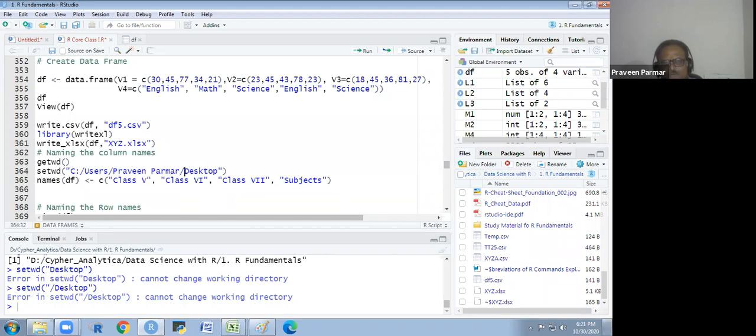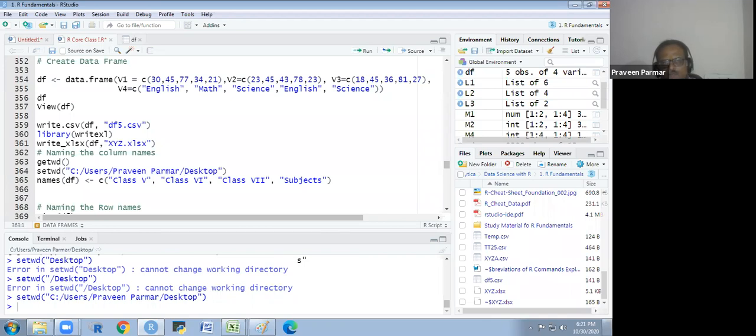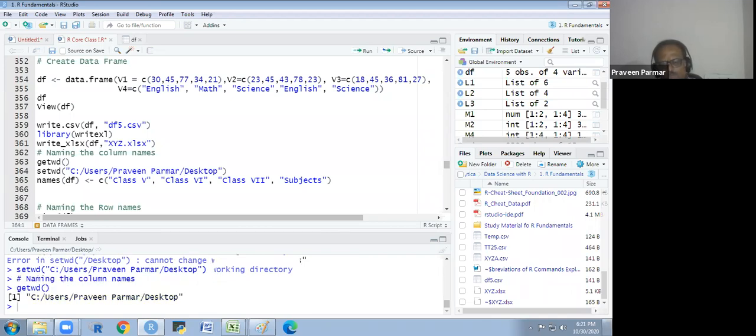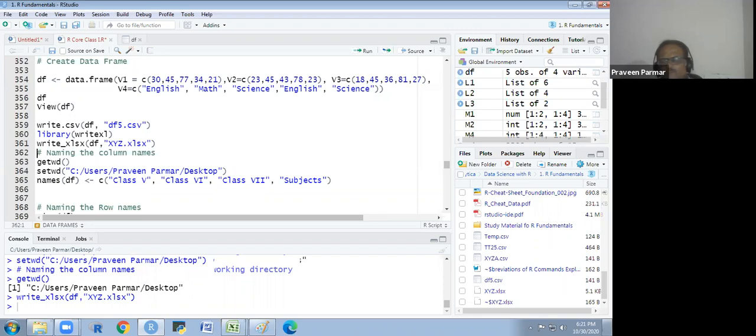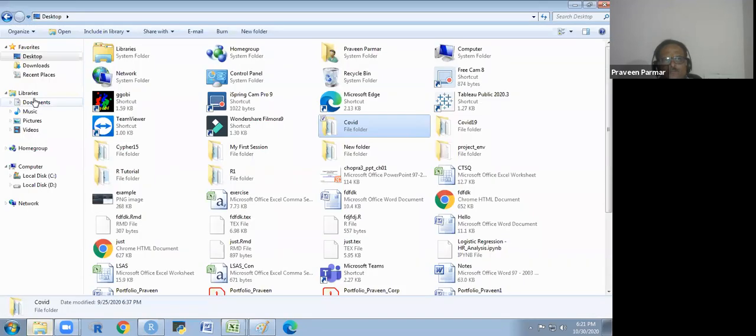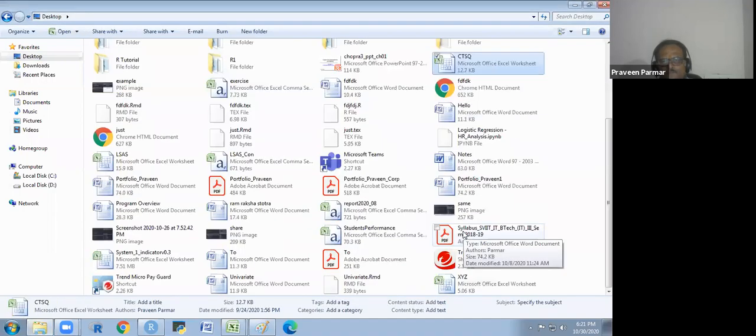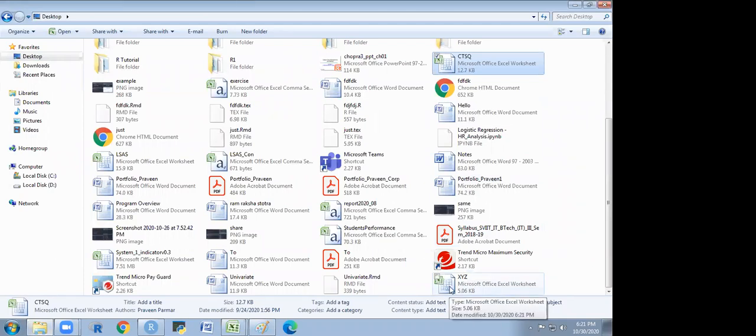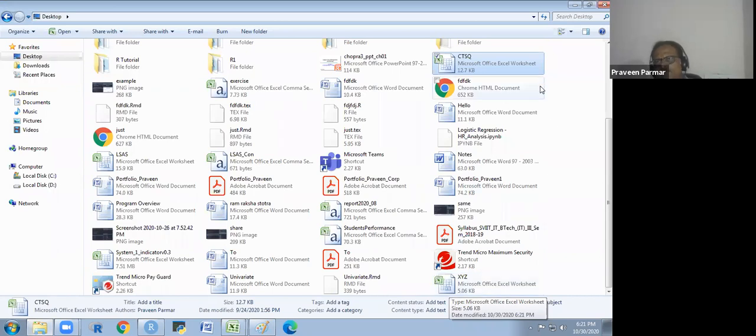Now I run this. So my working directory has now changed. How could I confirm? I just write getwd, get working directory. This is my working directory. Now if I save this file, it will be saved there on the desktop. So I will show you my desktop. XYZ. Yes, sir. Look at this. 30/10/21. Correct? Yes, sir.